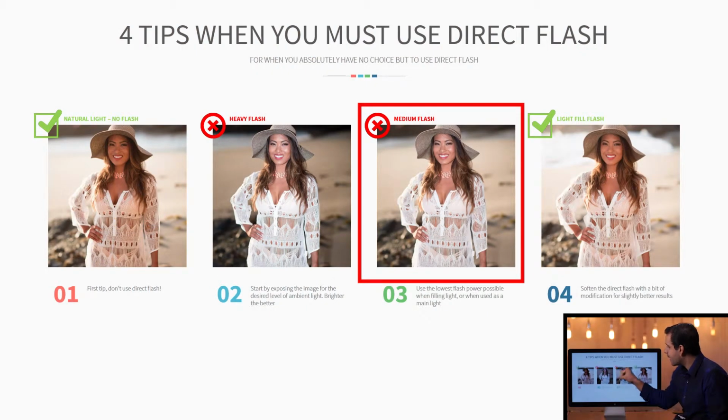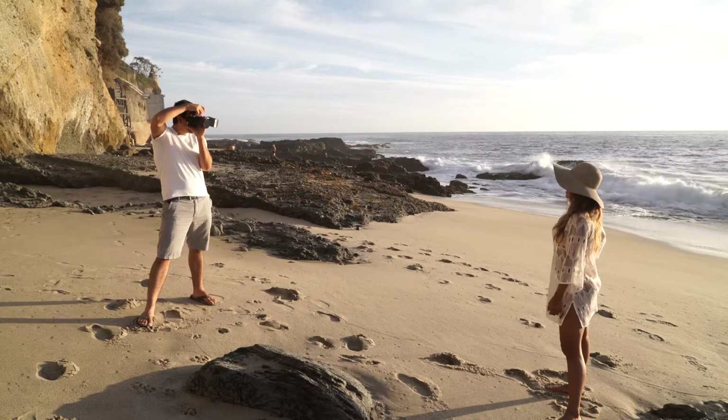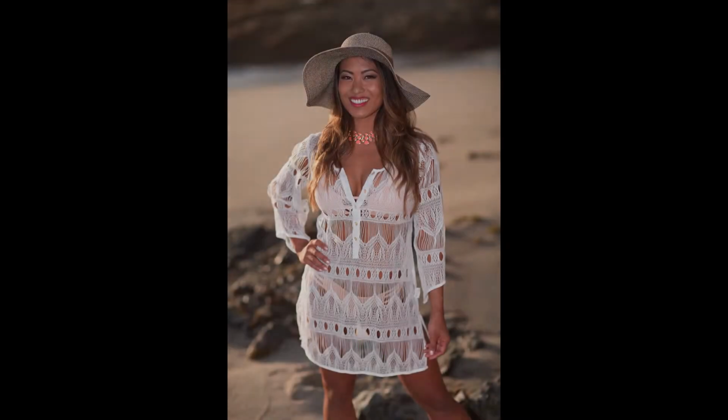So the background has brightened up a little bit in this third shot, but not quite to the level of the first shot, but it is better than this heavy flash shot. But still, you can tell that there's quite a bit of flash being added here. This is what I would call medium flash, okay? So we brightened the background a bit, but it still is a little bit too dark and the flash is a little bit too high.